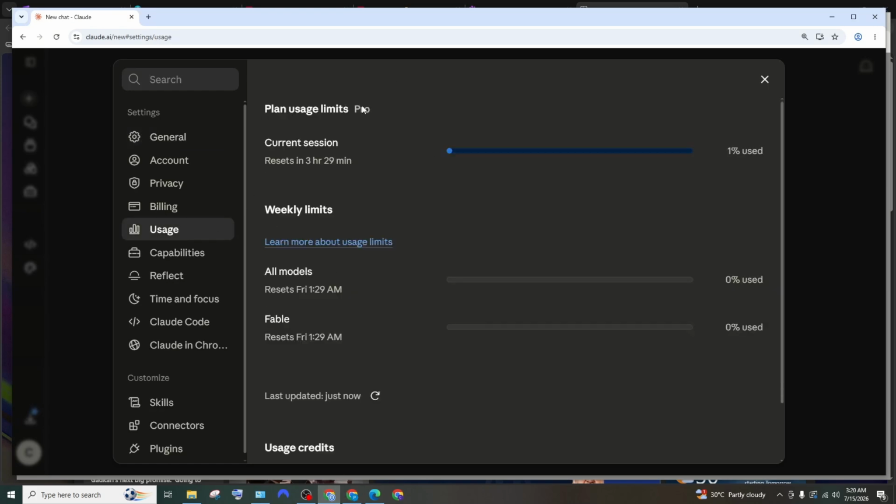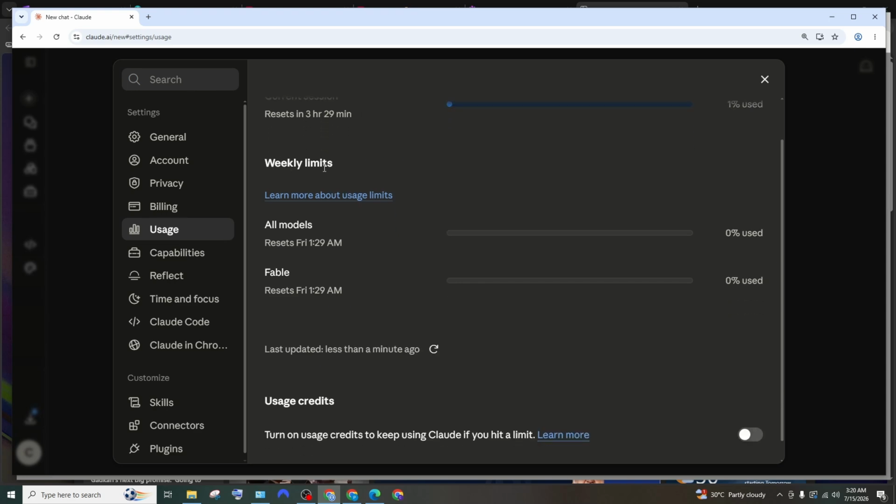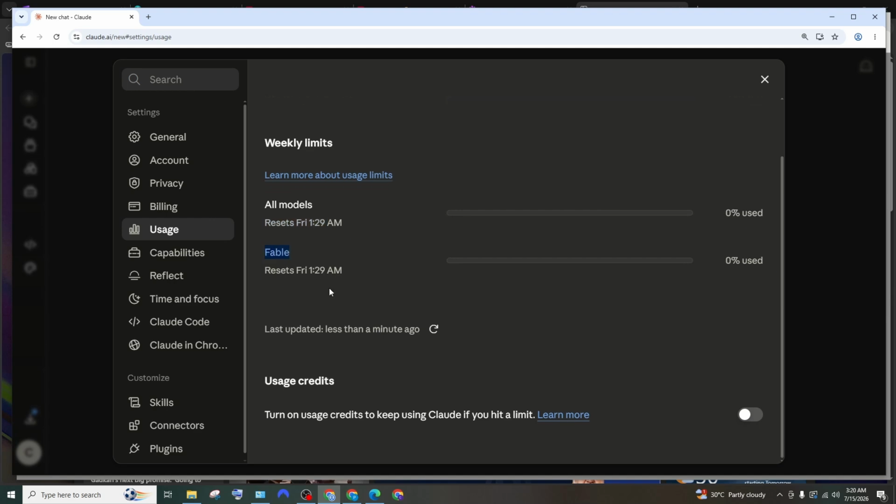As you can see, I am using the pro plan. Here we are having the current session and the percentage it has been used with the reset timing, and we are also having the weekly limits for all models with the reset timing, the percentage used, and we are also having it for the Fable also. And to get the latest updated one, you can simply click on refresh over here.